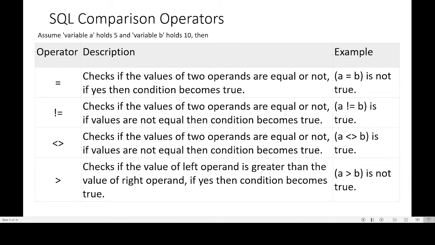Now coming on to the SQL comparison operators, we have equal to, not equal to, greater than, less than, not less than, and not greater than. All those symbols are operators. Equal to checks if the values of two operands are equal or not. If yes, then the condition becomes true. Not equal to checks if the values of two operands are equal or not. If the values are not equal, then the condition becomes true.